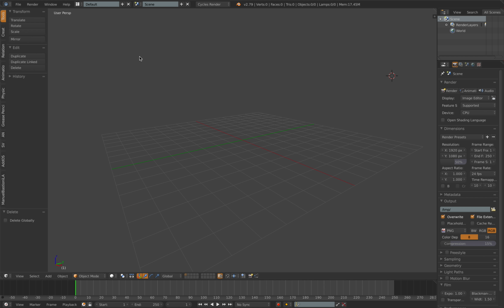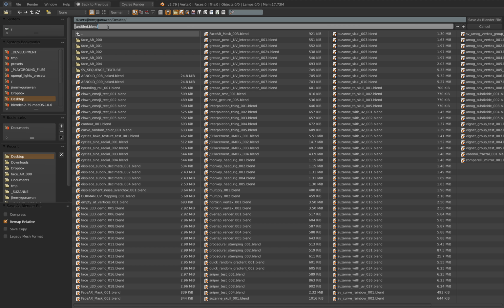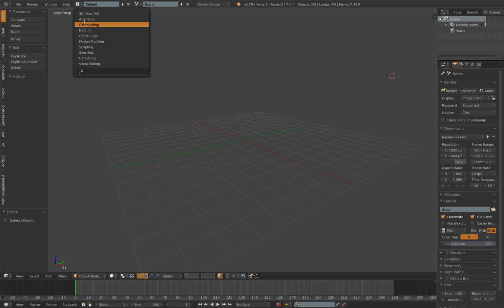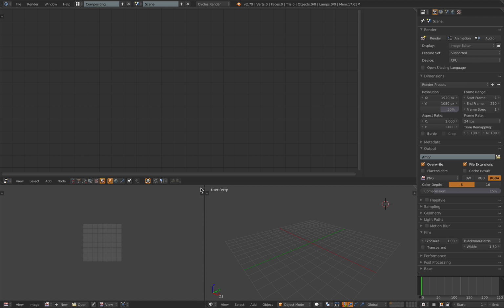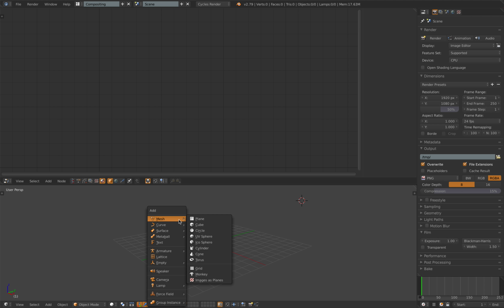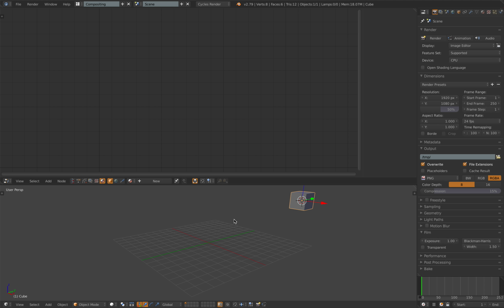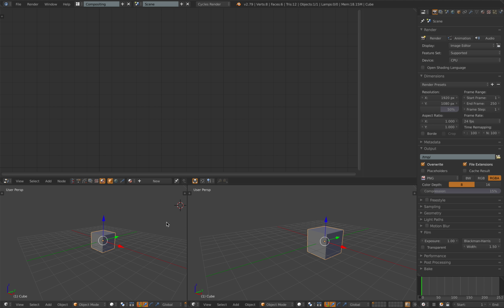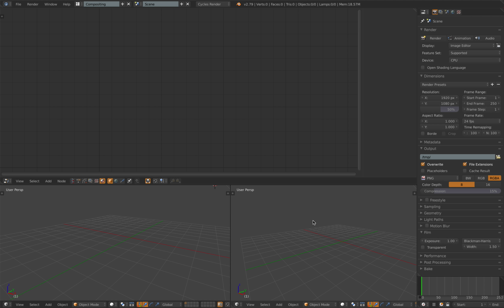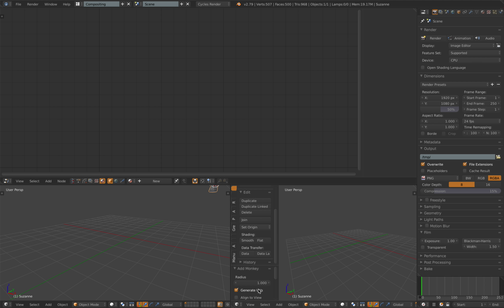So Cycles render and file save as Cycles surface baker, and we're gonna switch to compositing, and let's see if I can do this properly. So we need just some kind of surface. Just use a cube for now. The cube will need some kind of UV. So I think I will just use Suzanne. Suzanne in the latest version has a UV, so we can generate UV for Suzanne.